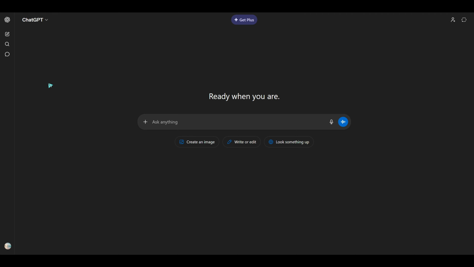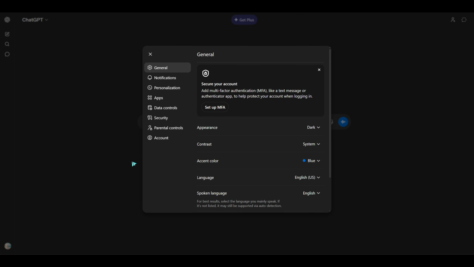Start inside the ChatGPT interface. Look to the bottom left corner and click your profile icon. This opens a small menu where you'll select Settings. Think of Settings as your central hub for account controls and integrations. So anytime you need to adjust connections, this is where you'll come back.